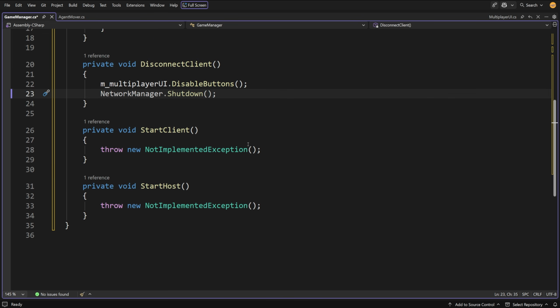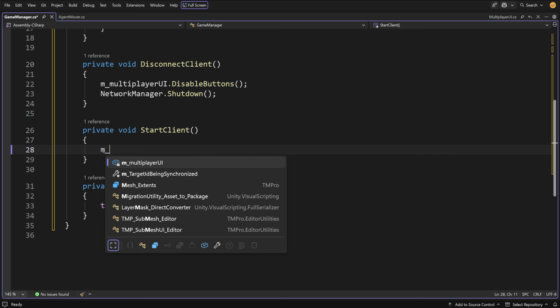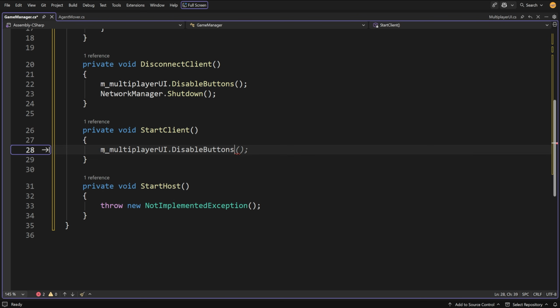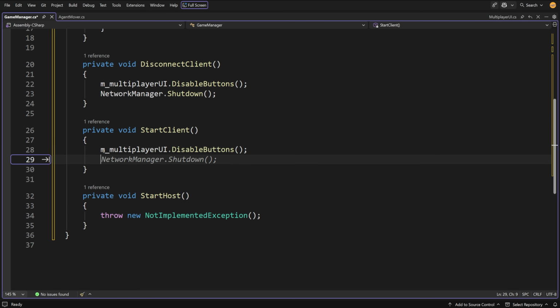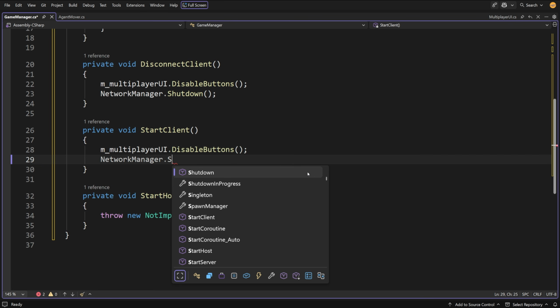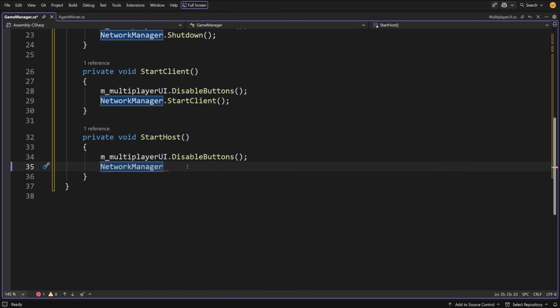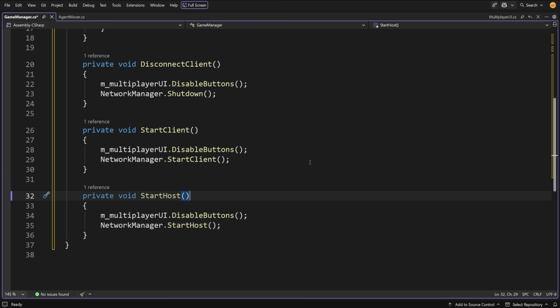In the start client method, we are going to call m_multiplayerUI.DisableButtons, and we are going to call NetworkManager.StartClient, and below we do the same but call StartHost instead. When we have all those three methods, let's save the script and let's go back to Unity.